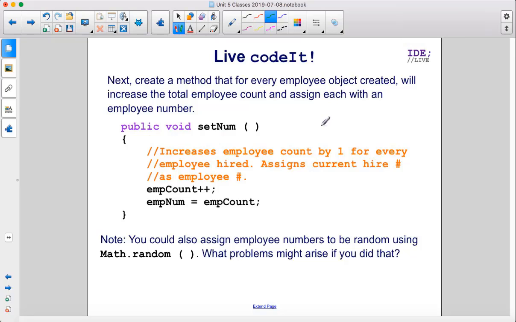Next, create a method that for every employee object created will increase the total employee count and assign each with an employee number. So here we have another setter method. It's going to set the employee number, setNum. This increases the employee count by 1 for every employee hired, and then it assigns the current hire number as their employee number. So note, you could also assign employee numbers to be random using Math.random, but what problems might arise if you did that?